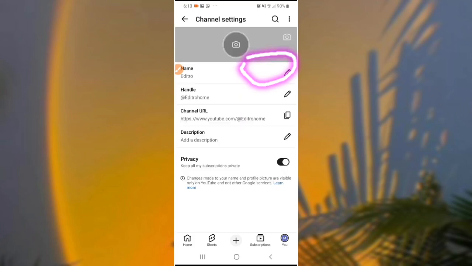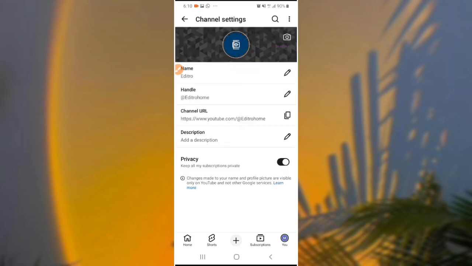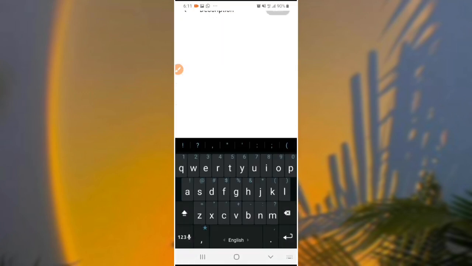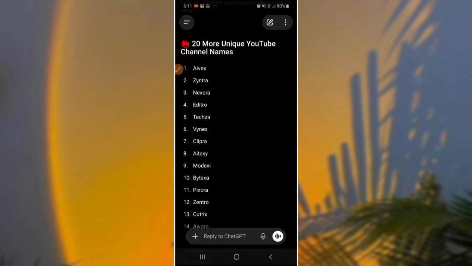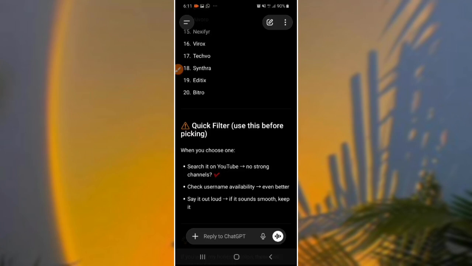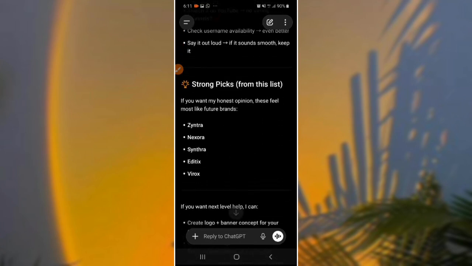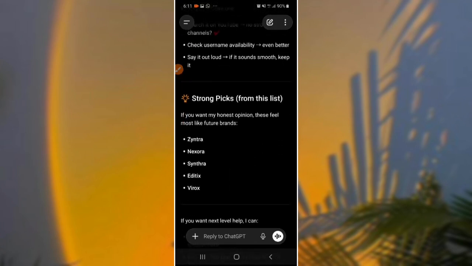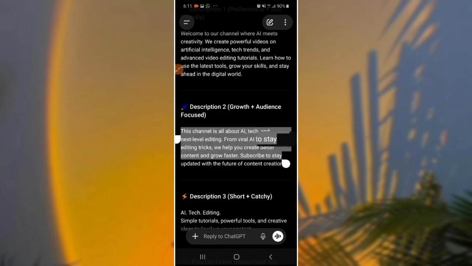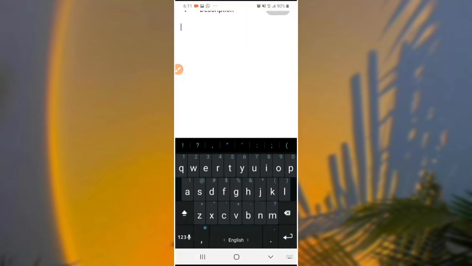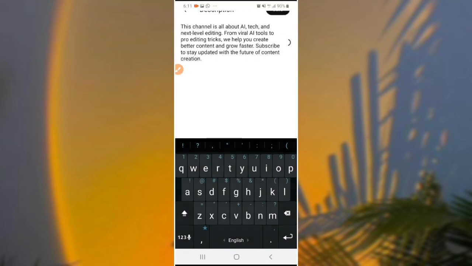Then click on the edit option here. Now come here, click on the description button here, and you have to come here to ChatGPT and get help of ChatGPT, copy that description from here and paste it here like this, and then click on this save button here.